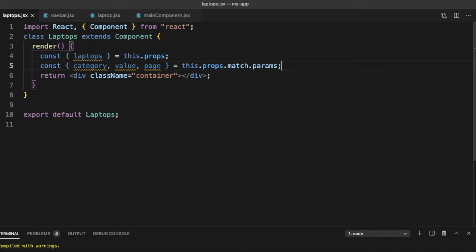So this is the value we get. Note that category and value may or may not be there, which means they could be undefined or they could have a value. So this is something we should keep in mind. Next, if the category is defined, it means we need to filter it.